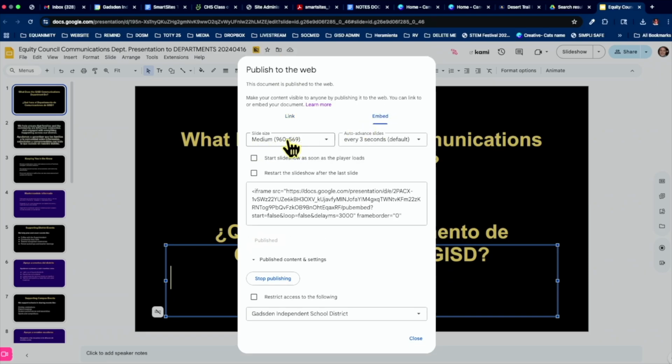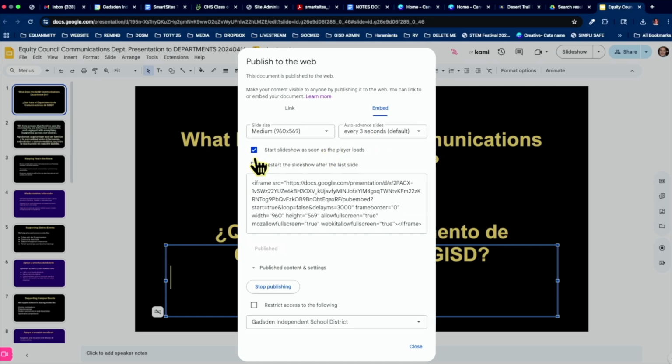And here it's giving me this size, which is actually a really good size, 960 by 569. And the slides are going to move every 3 seconds. I'm going to select here so that the slideshow starts as soon as the people get to the web page. And then I want it to loop. So at the end of the slideshow, I want it to start over. And normally you would just hit publish, but I have already done that, so I could hit stop publishing.